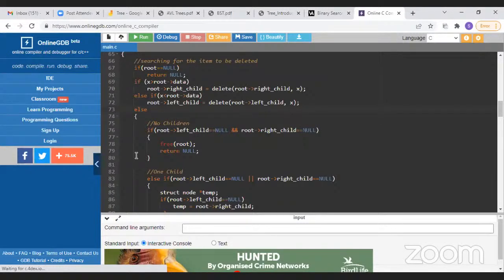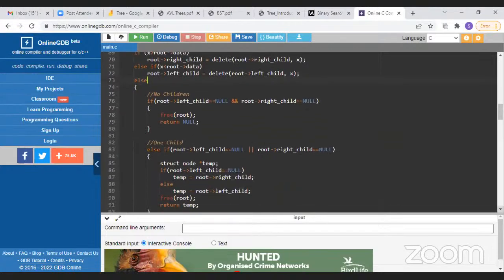After getting the correct location, what we have to do is check whether the node to be deleted has any children or not. So for that, after searching that particular record, you have to see whether that node's left-hand child as well as right-hand child values are null.